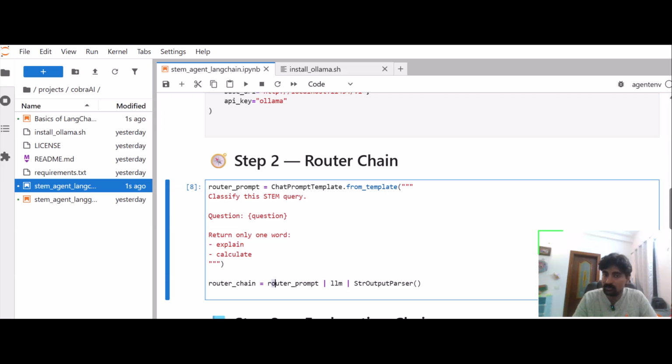So here this pipe operator is there. This line is creating a chain. First input would be a prompt. The prompt will go to your LLM. The LLM will reply with the answer, a structured output. It will give you a string output in a particular format. So here it decides whether it's explain or calculate. Whatever the output is, that same output it returns. So this chain is already built.